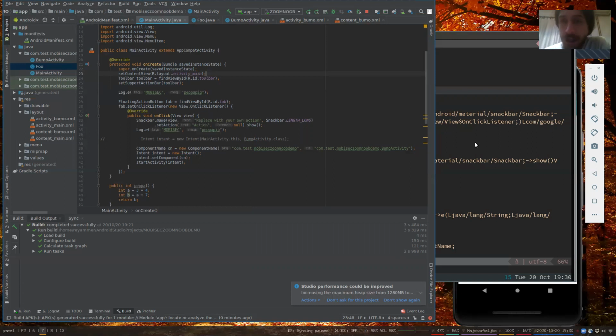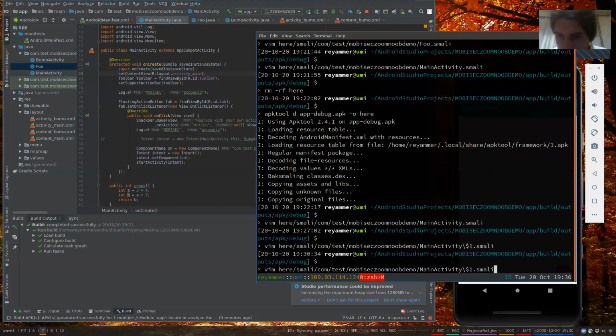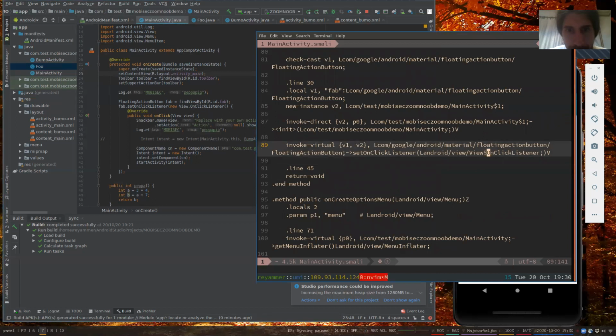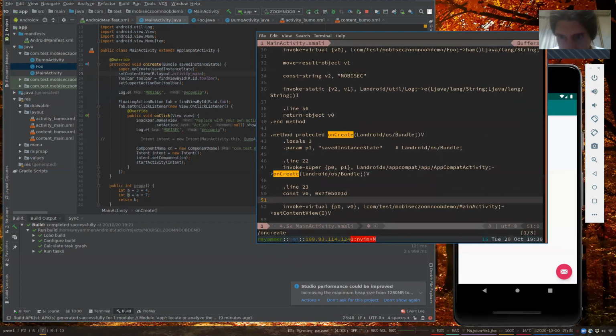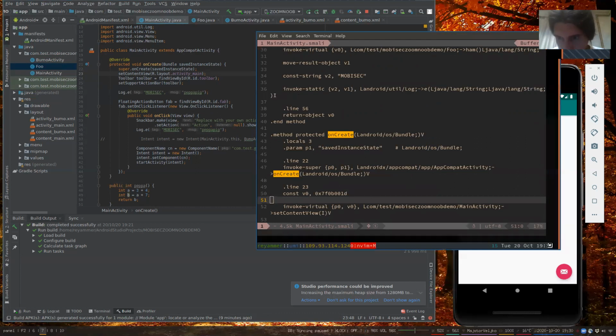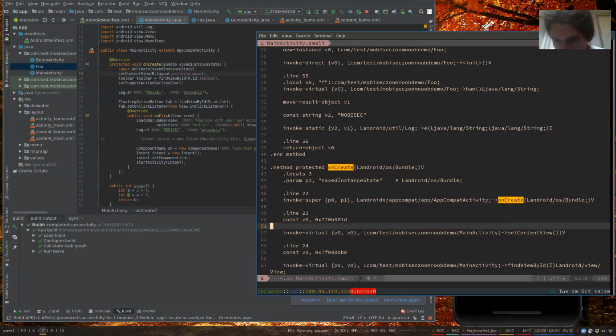Okay, let's check it in the bytecode. Smiley. onCreate. Okay, and now we have set content view here. Okay, and again, it accepts an integer. Let's see which value this integer is getting. Well, v0 is getting, what is this? 0x7f and so on.